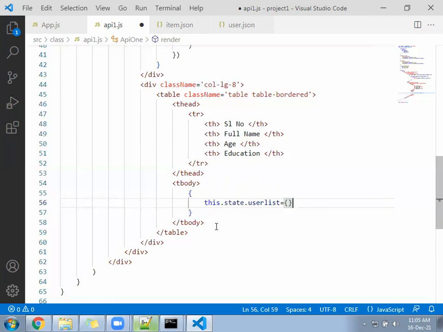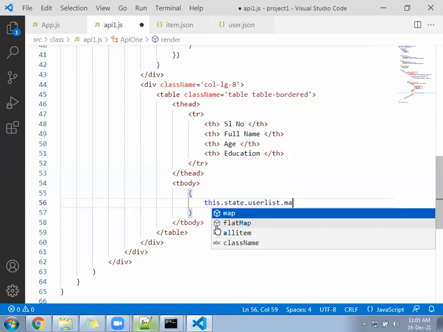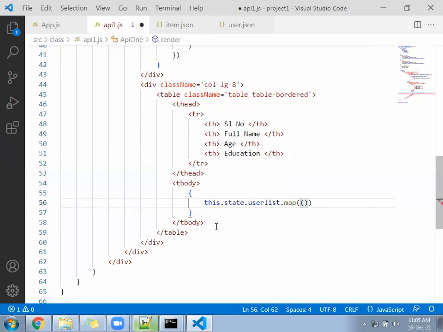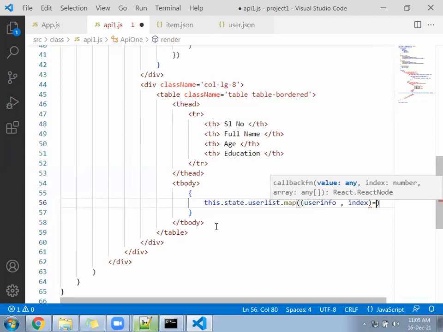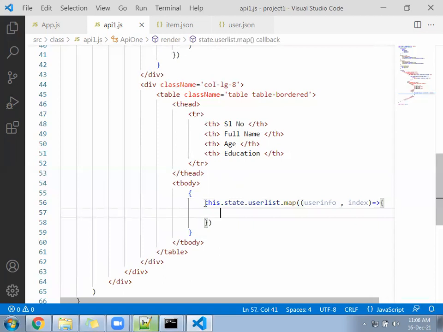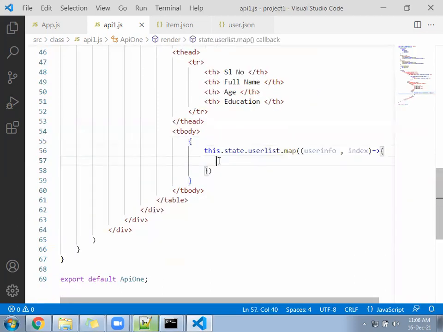dot map. You can write here userList.map and write inside userInfo and comma index. Return.